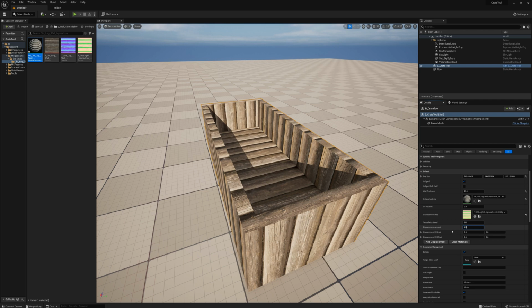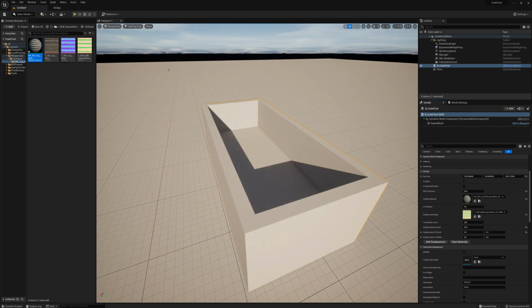And the displacement amount I'm going to set maybe to 25. We want a lot of displacement for logs. And the displacement UV scale, I need to match the scale that I had set in my material instance. So I'll set that to 3 on both axes. And just before I hit add displacement here, what I'm going to do is change the lighting. I'm going to go to lighting only, and we can see perfectly well how flat this box is. And so I'll click add displacement here.